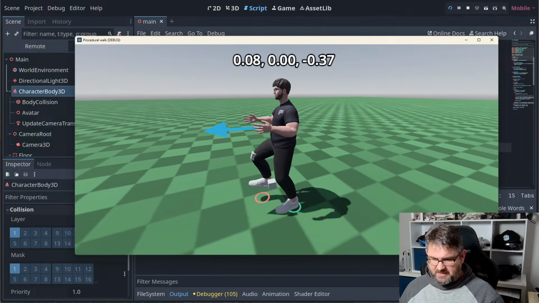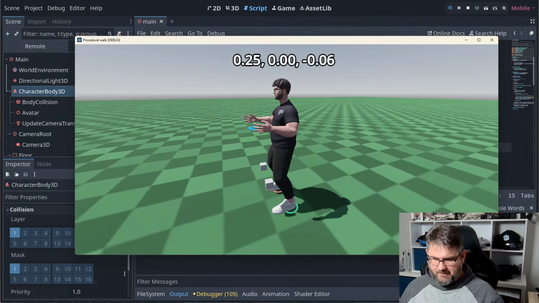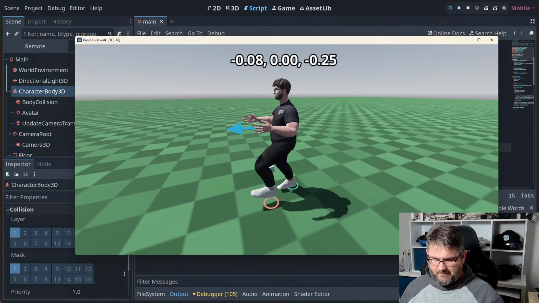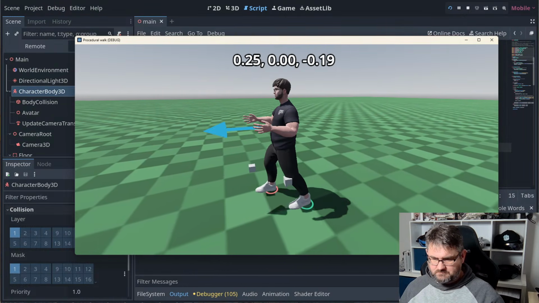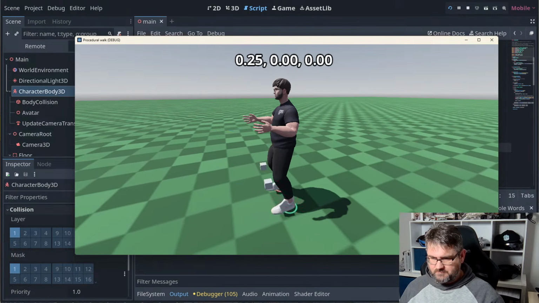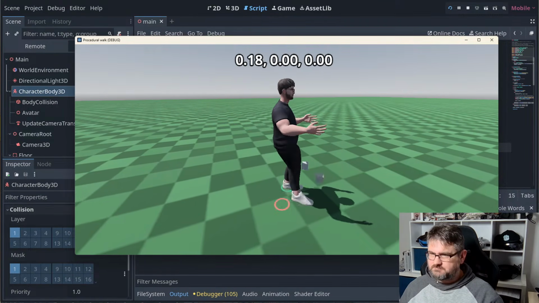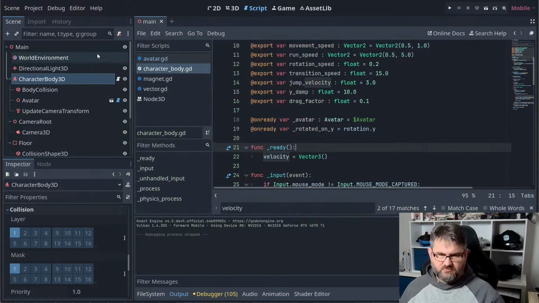But why is it sliding the first one? So, okay, that's also interesting.